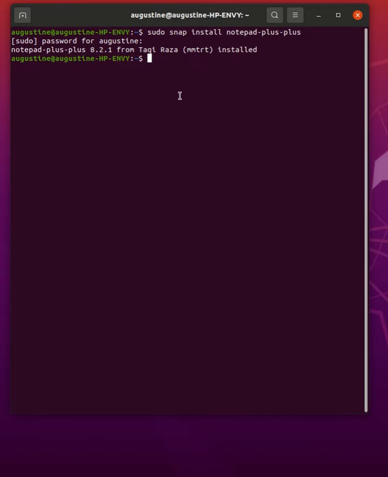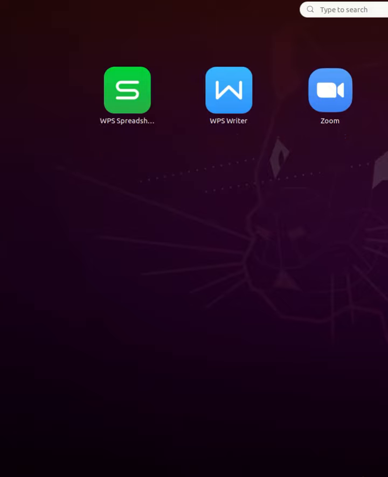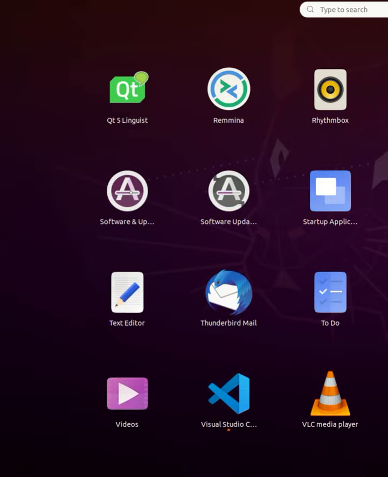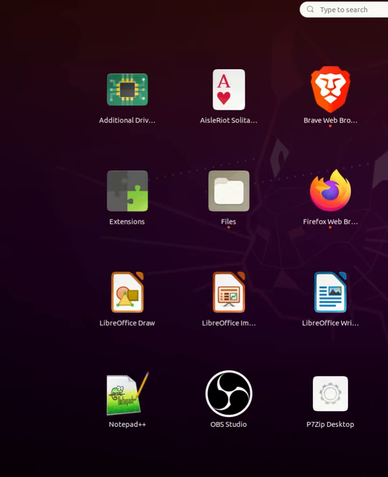Yes, after that, we can now see that it has written Notepad++ 8.2.1 from Takiraza installed. So this shows that your Notepad++ has been installed. And with that, we can open our Notepad++. We can look in our software directory, and then we'll locate our Notepad++, and that is it.